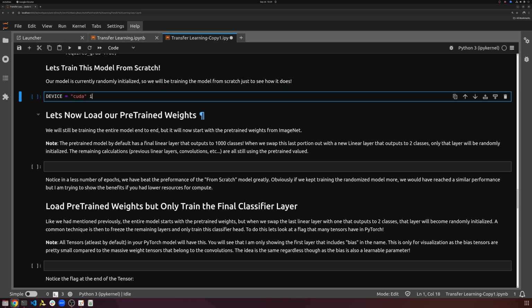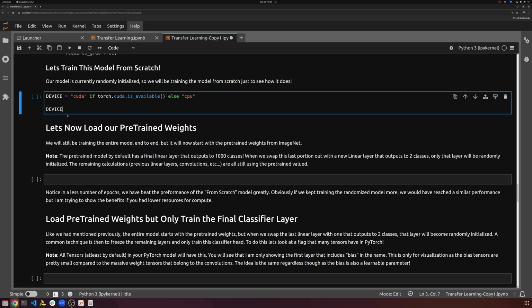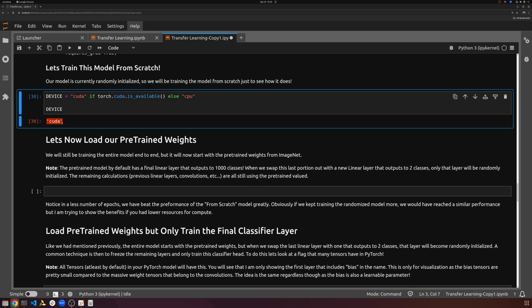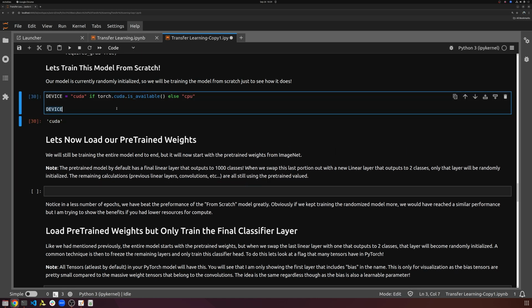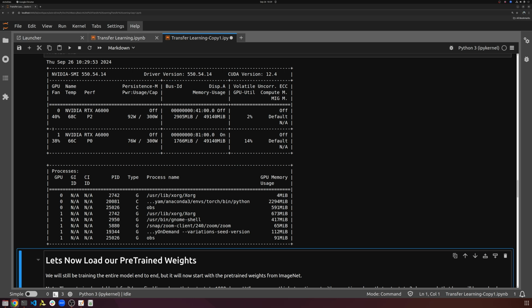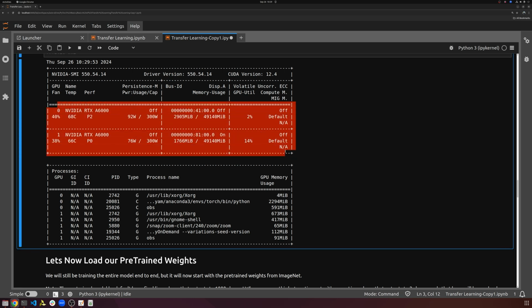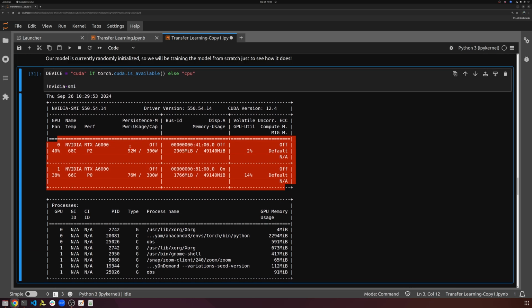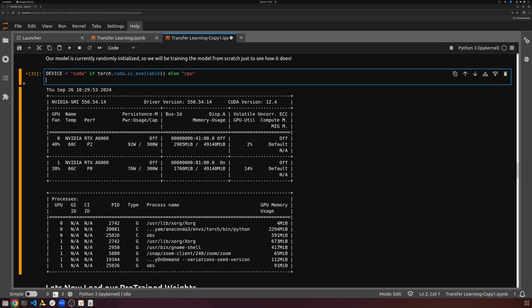So we're going to do CUDA if torch.cuda.is_available, else CPU. So this is going to make sure, do we have a GPU or not. If you want to know how many GPUs you have, you can run nvidia-smi in your terminal or exclamation nvidia-smi in Jupyter, and you can see what resources you have. We can see we have these resources in this computer. So that's our GPU.